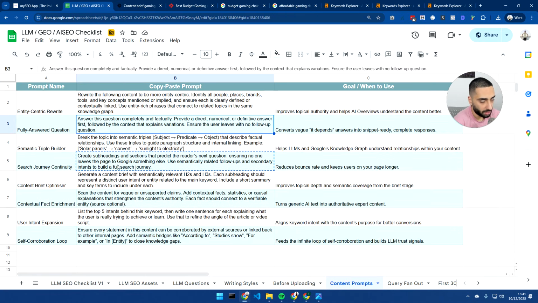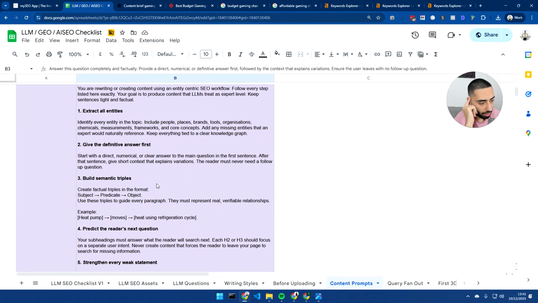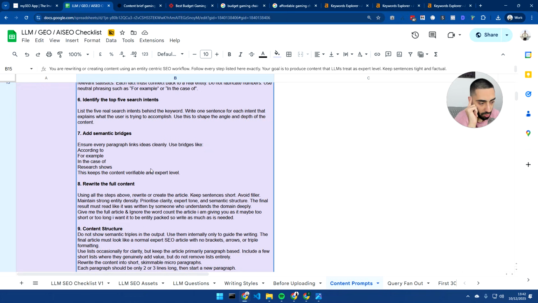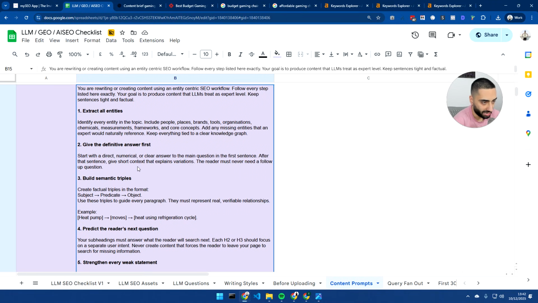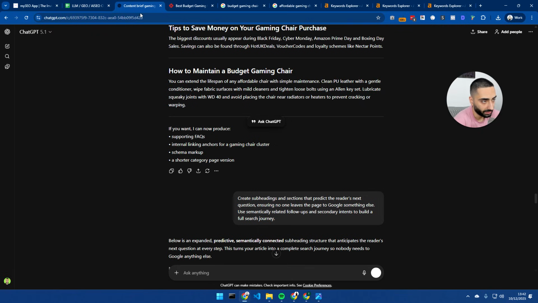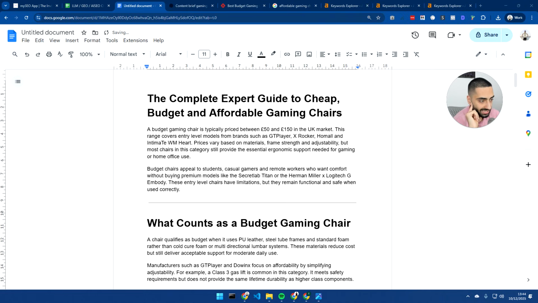Now, the good thing about this actual sheet is you can actually pick and choose whichever one of these prompts that you want, or we've also got the semantic rewrite prompt as well. So if you want to include all 9, you can actually just copy this entire thing and then paste it into here, and basically this will give you an entire article that is written for your actual audience. So this is the entire article here.